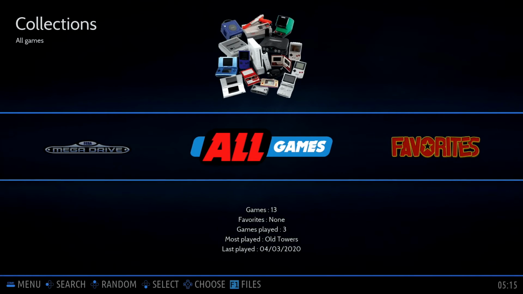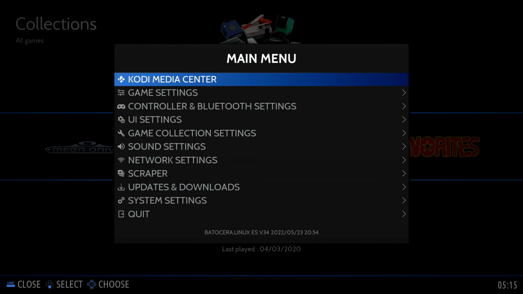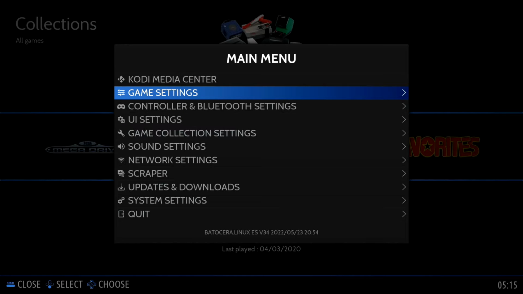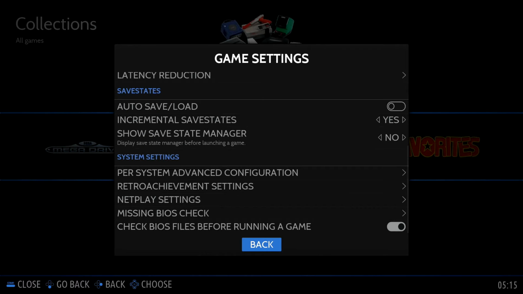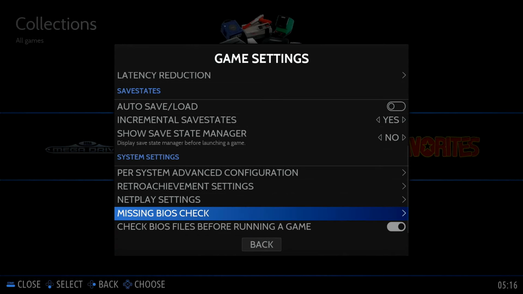So now we can go ahead and hit the space bar on our keyboard. That's going to open up our main menu. From here, we're going to go into Game Settings, second option down. Go ahead and hit Enter on your keyboard. And now if we hit our arrow key up, that's going to bring us all the way down to the bottom of this list. And we are going to go into Missing BIOS Check. So we'll just highlight that, hit Enter.